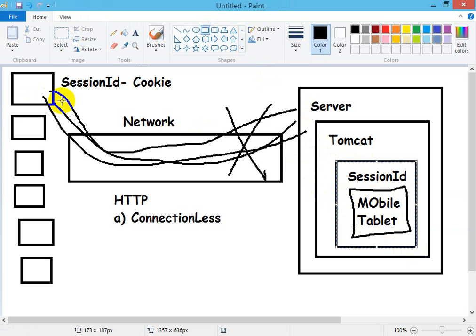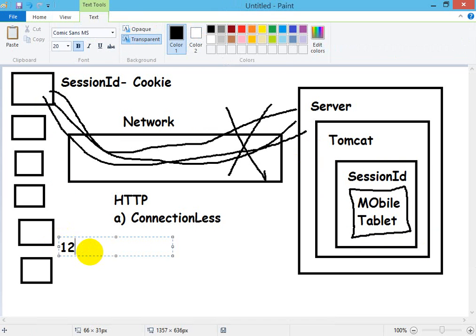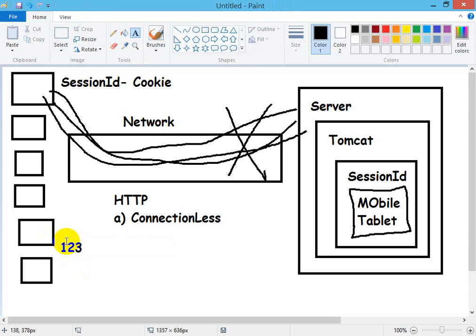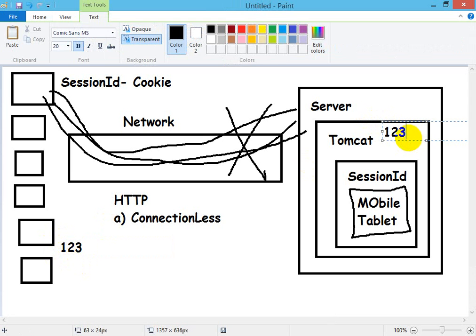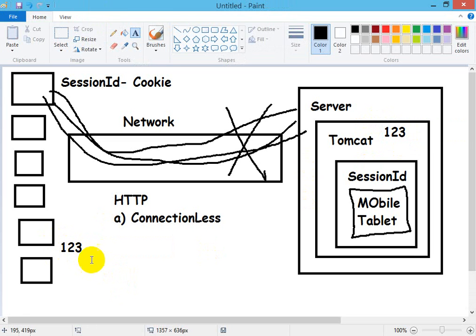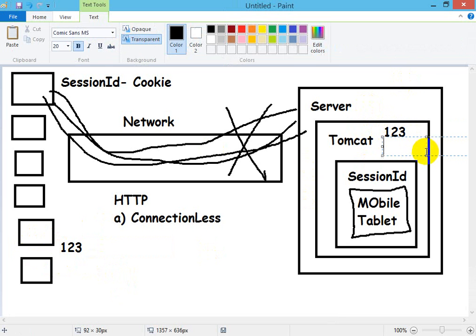So it means for your machine you have one session ID, and for a different machine you have another session ID. For example, another request is coming from a different machine, and let's take this machine's session ID as 123. So the same ID is maintained here. Whatever request is made by this 123 client, the detail of every activity is kept under 123.